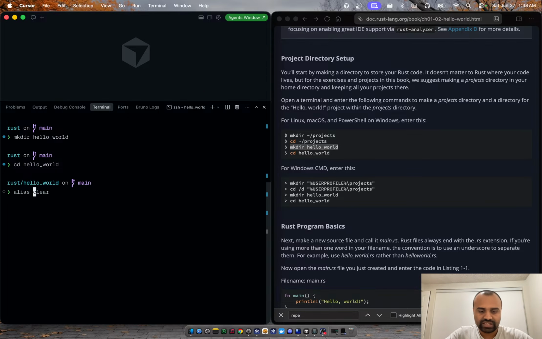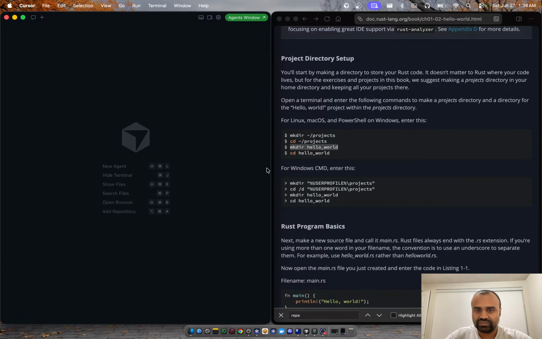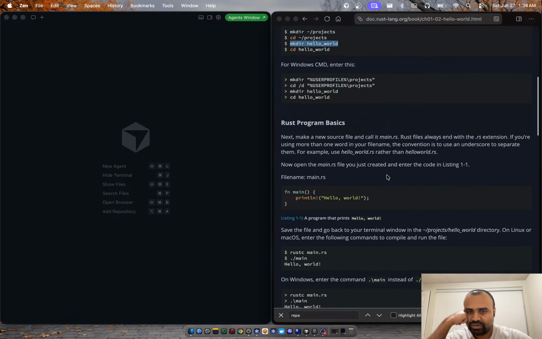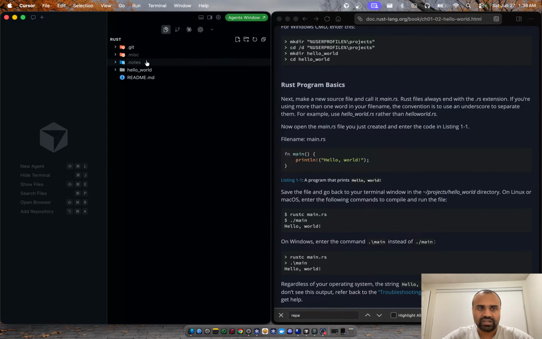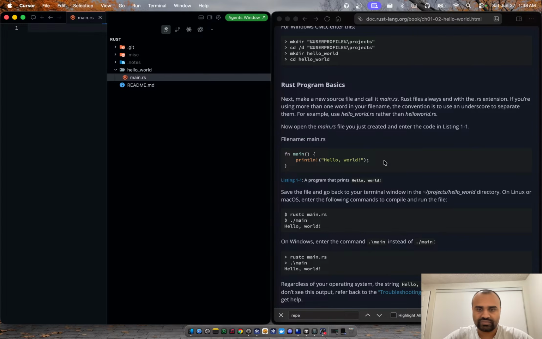I have a problem. I think I removed my shell aliases, so that's why I'm struggling with this. Okay, Rust programming basics. Now open. Okay, just created. Okay, we have created this folder. Let's add main.rs. Let's type quickly. I think I'm not getting any IntelliSense. Maybe we need to, hello world.